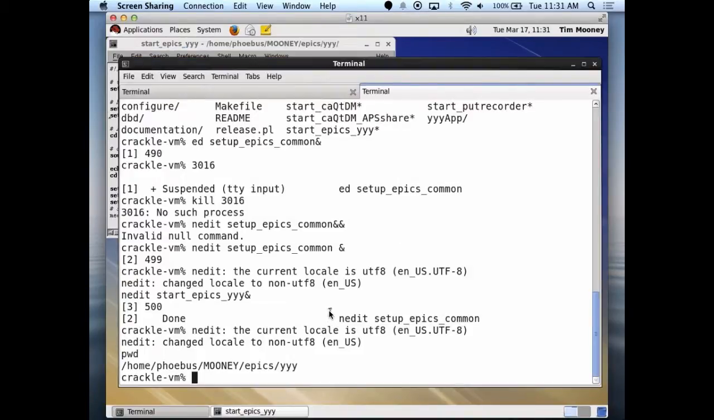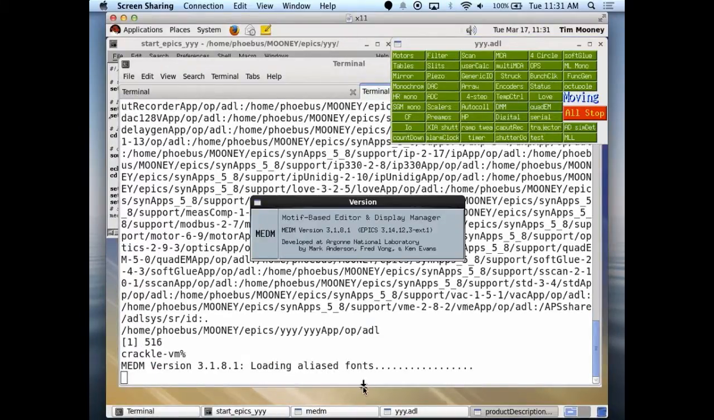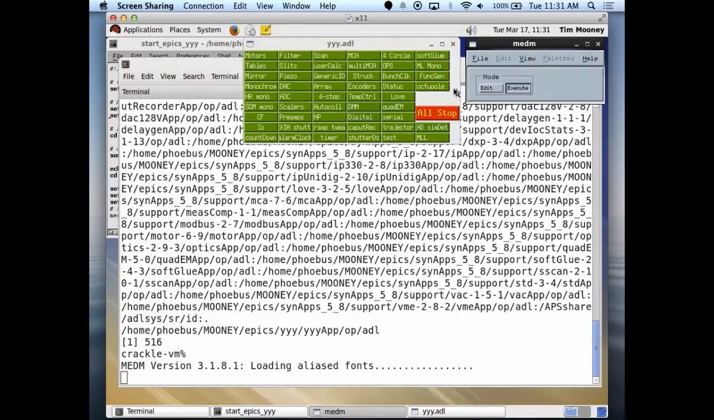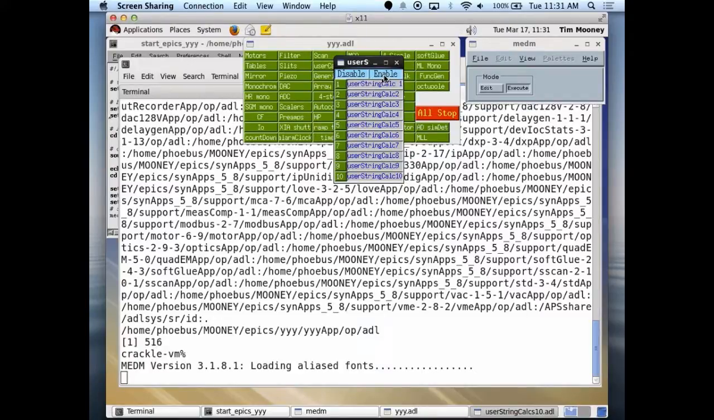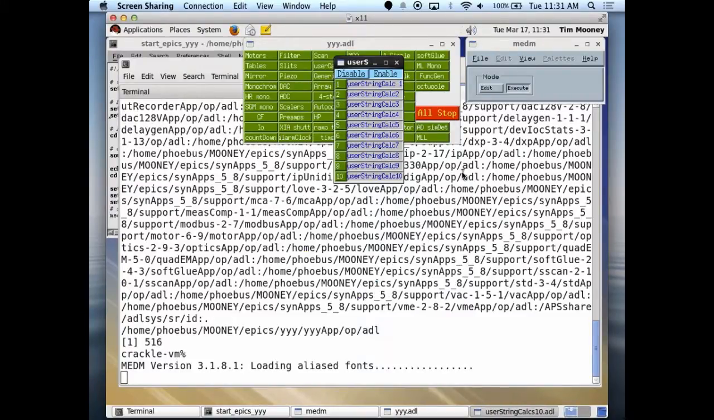So now we're done. We ought to be able to just run start epics YYY. And it comes up. Where did that thing go? So the whole thing's live, and that's what it takes to build Synapse and to build one copy of the XXX module with its own prefix so that it can run independently of everything else.